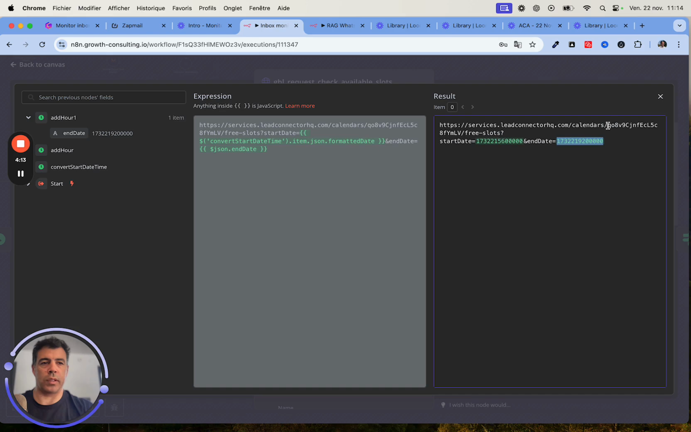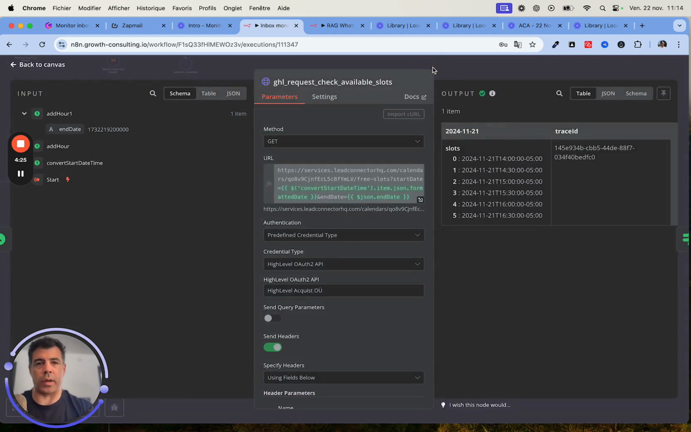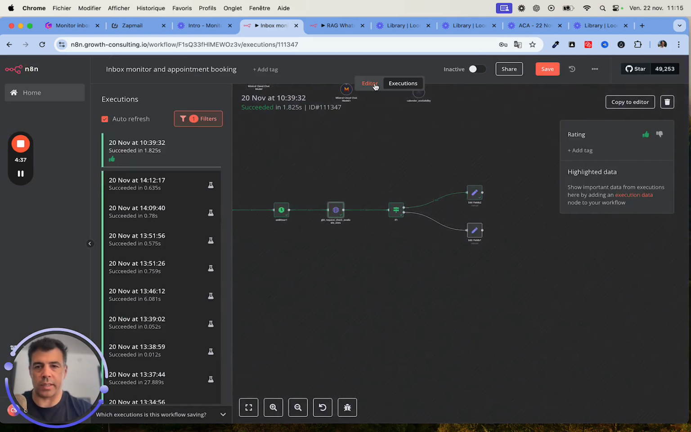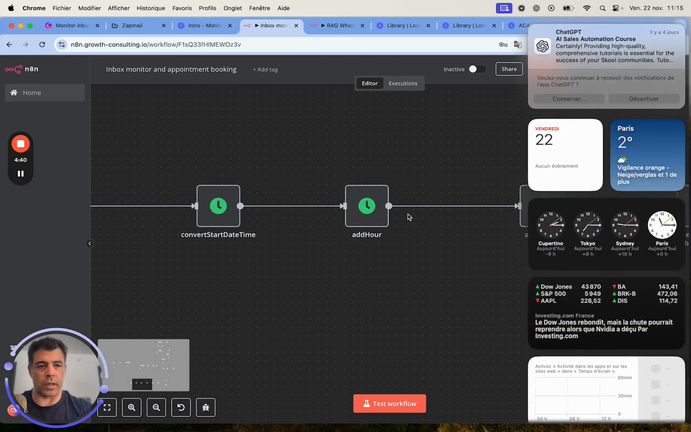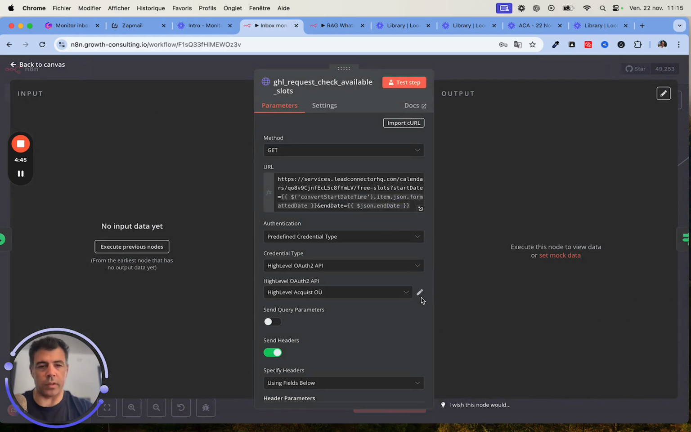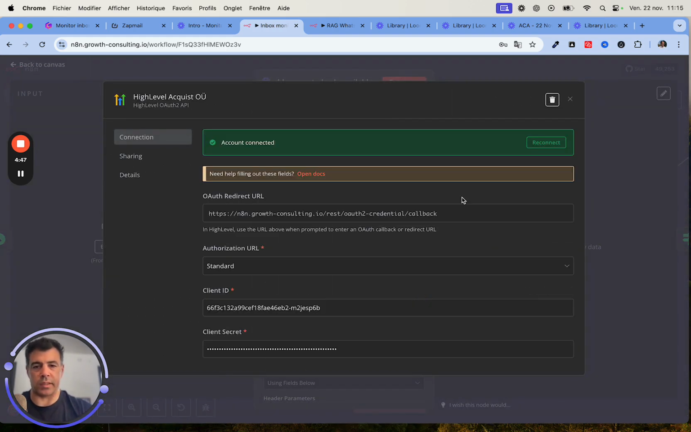And here you need to change the sub account ID. That's also to be found inside the URL when you are logged into Go High Level and inside the right sub account. And something that you need to pay attention to is the credentials. I'll just go inside the execution so I can show you how to set this up, because this is not straightforward, or at least not as straightforward as it could be.